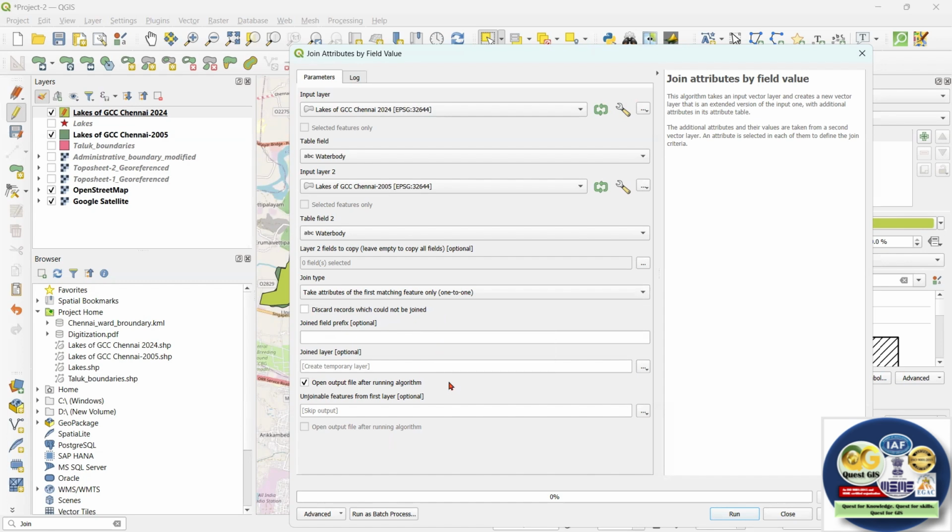Okay, and after that we want our joined layer. If you do not give it any path here, or if you do not save it here, you will get a temporary layer. So let's go with the temporary layer at this point, and in upcoming processing I'm going to show you how you can make your layers permanent. By permanent I mean you can save your layer in the folder of your choice. So let's keep it blank right now, and it will create a temporary layer for us. And after that click on run.